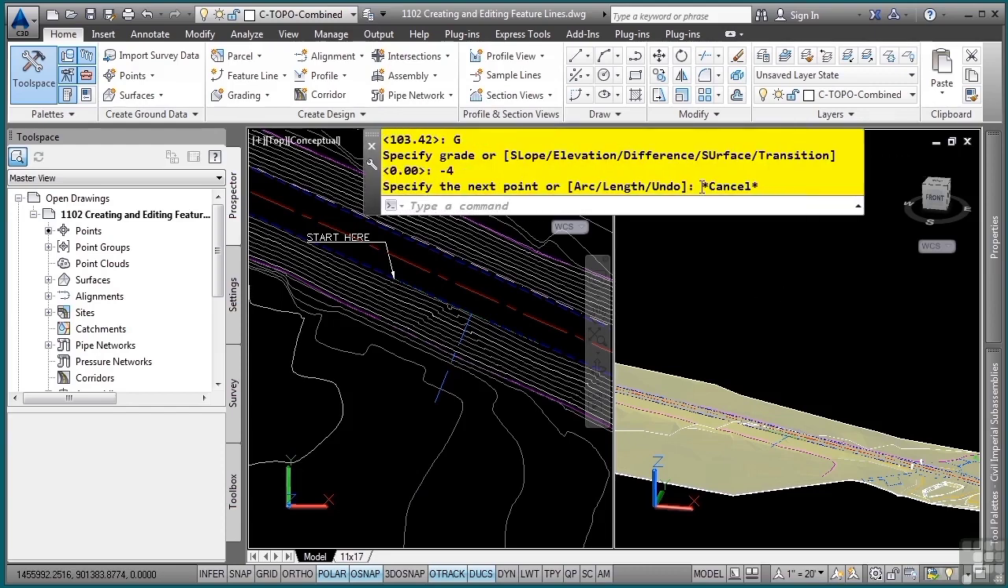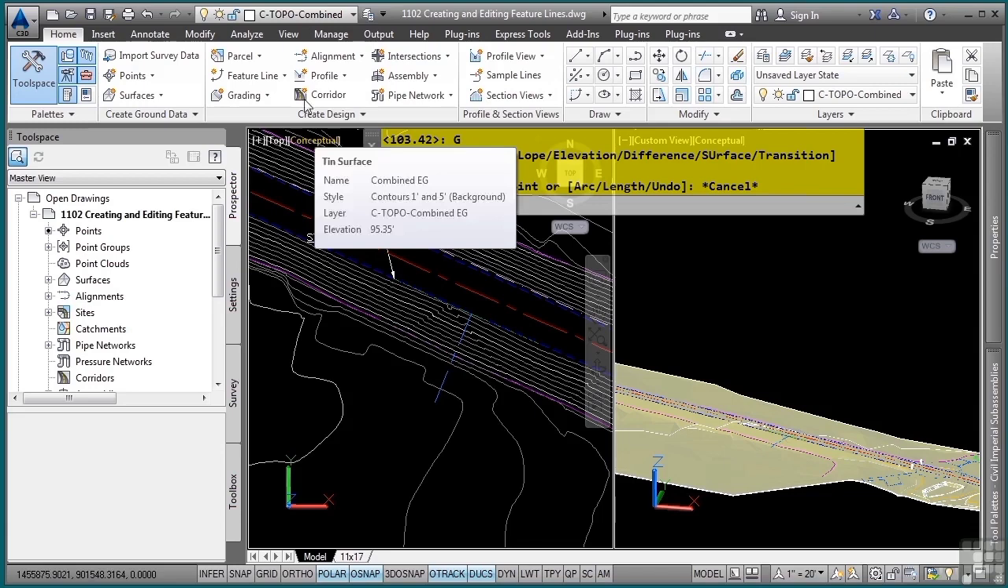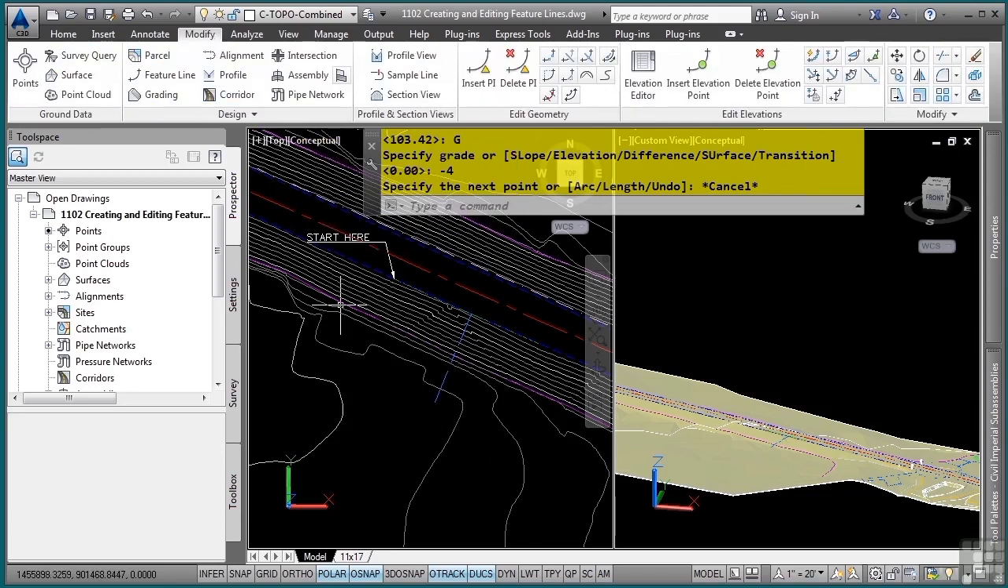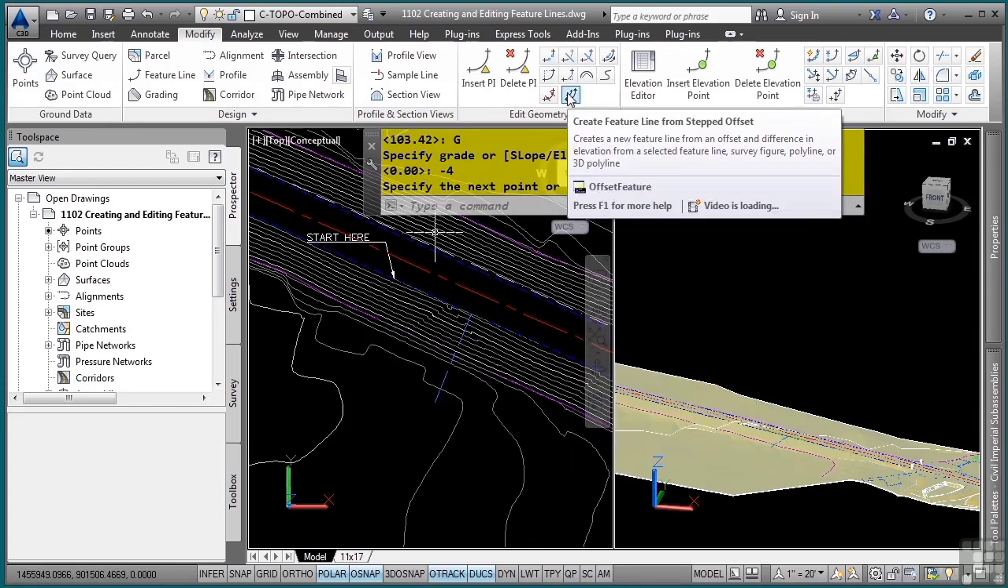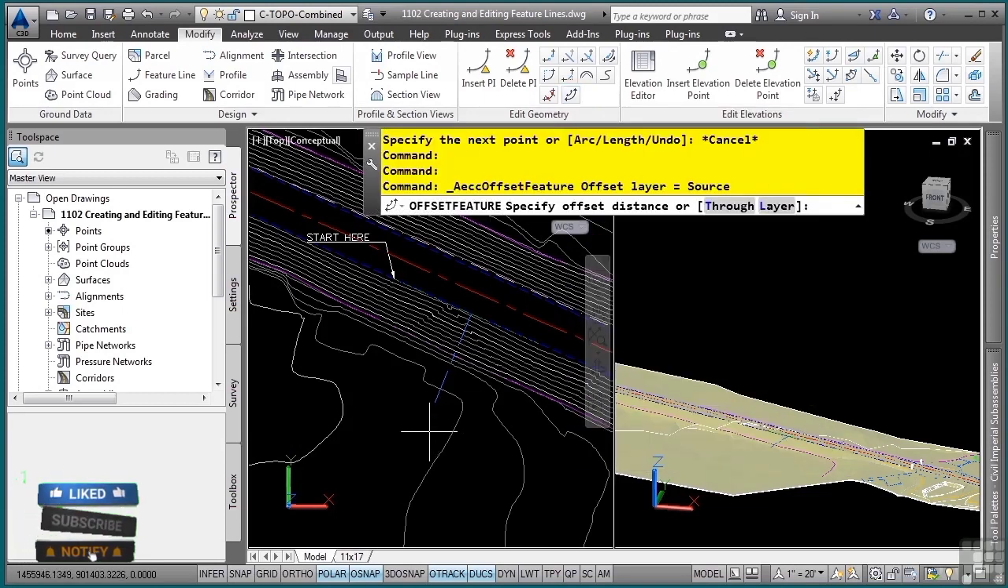Now what I want to do is I want to actually use the stepped offset tool. Now I could select this feature line and actually draft off of it using the tools that would appear in the contextual tab. But all these tools for feature lines are also available in the Modify tab as well. So if you look here, we have Edit Geometry, and here's the Stepped Offset tool, which is basically using the offset command, but I can actually do things like slope, difference, and so on from the object that I'm offsetting. So I'll go ahead and specify the offset distance of 12, press Enter.